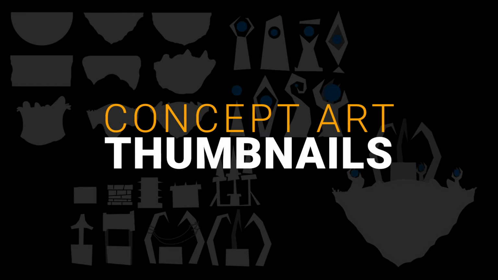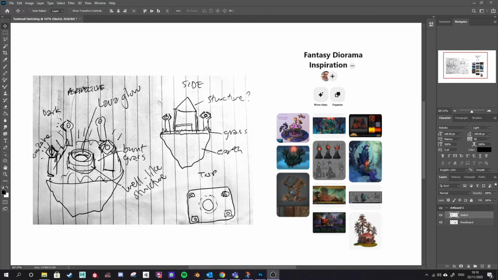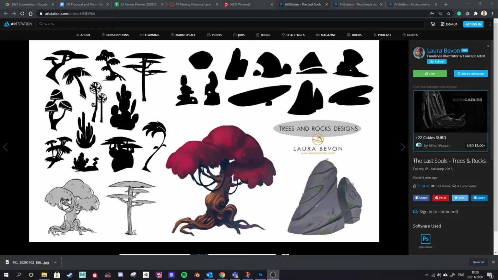We're going to look at thumbnail sketching now. Thumbnail sketches are simply small sketches that represent shapes and elements that you may want to put into the final piece of your work. Here are some examples of thumbnail sketches by professionals on ArtStation.